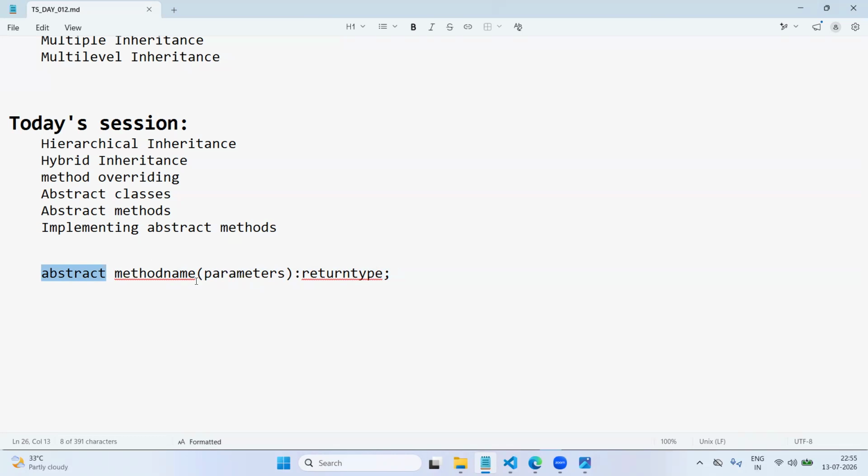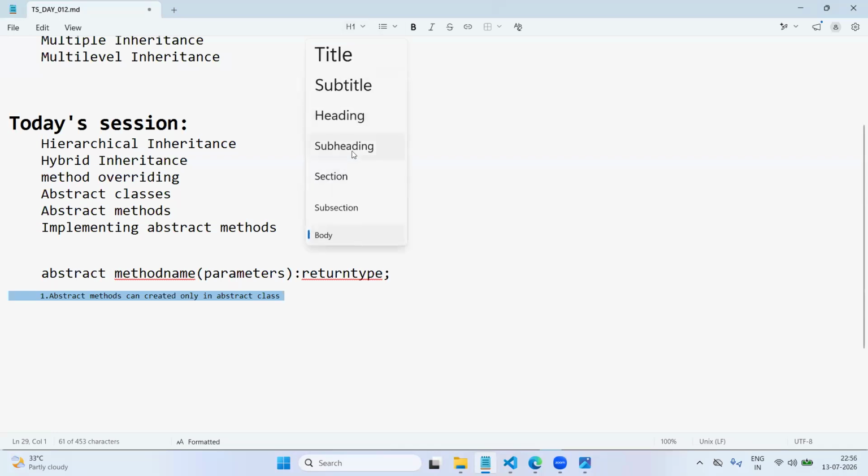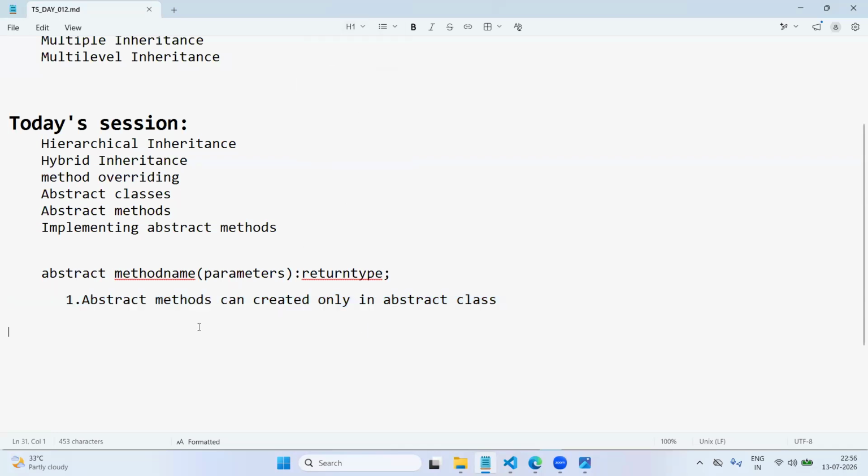Now there are certain rules for declaring an abstract method. You cannot declare an abstract method in a normal class. If you want to use an abstract method, you should use an abstract class. Shortly we'll discuss why we should create an abstract class. Let us first discuss the properties. Abstract methods can be created only in an abstract class.